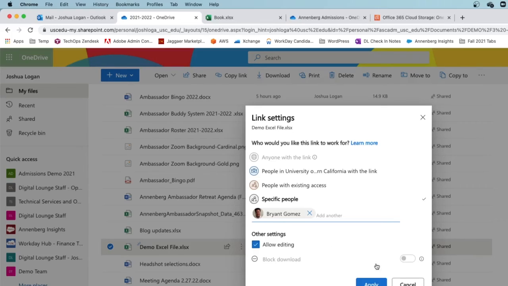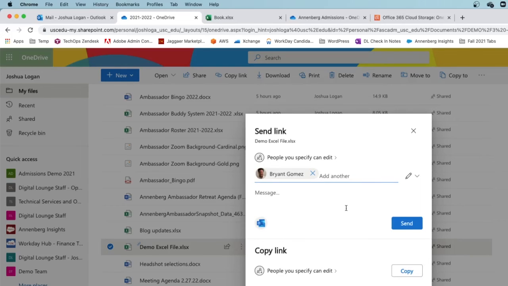So if on the first level you say that you want them to be able to edit, you still have to do it again when you do the share? No, if we're just sending to a few people, then you can just add their names in here. Okay.